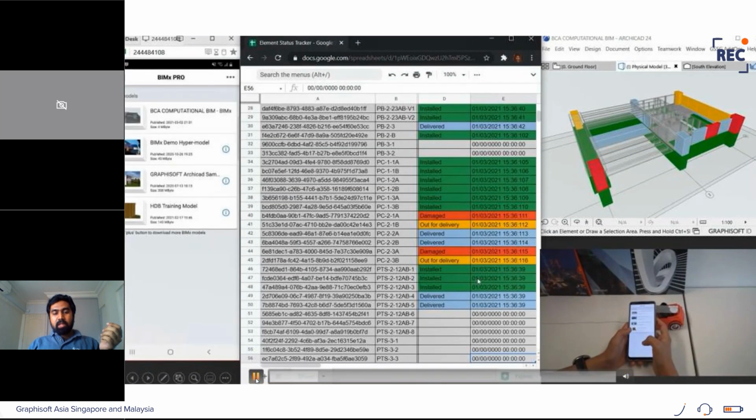So let me first explain the windows in this screen. The leftmost is the BIMx screen from a mobile device shared using AnyDesk, and the middle one is the Google Sheets with all the information color coded for different statuses, for different stages. The top right is the Archicad model, which is updated previously, and the below one is the video which is showing the user scanning and updating the necessary information.